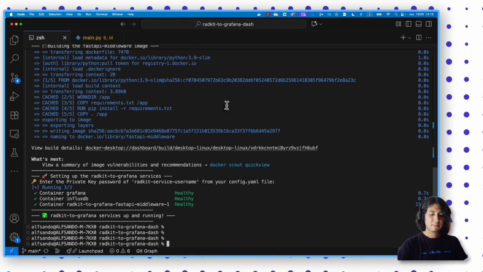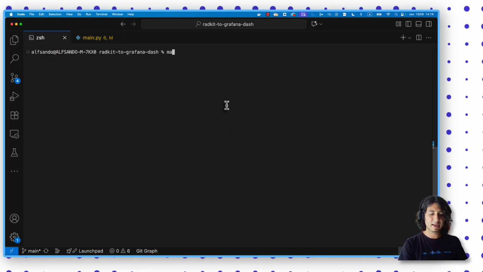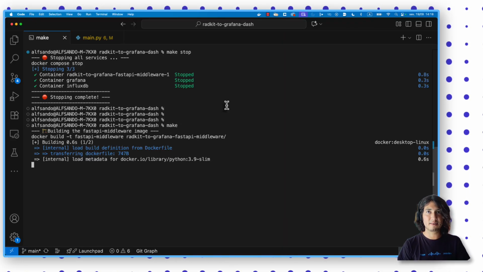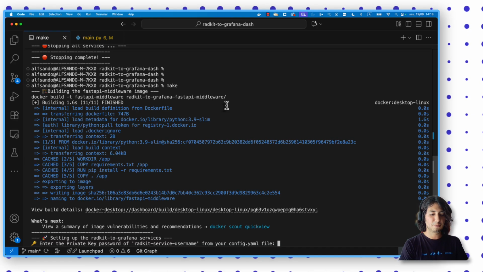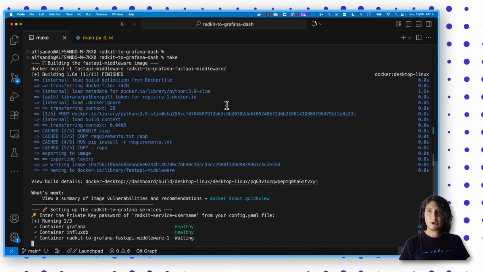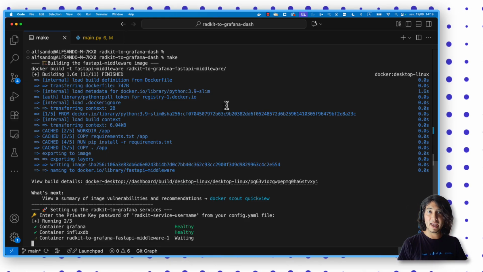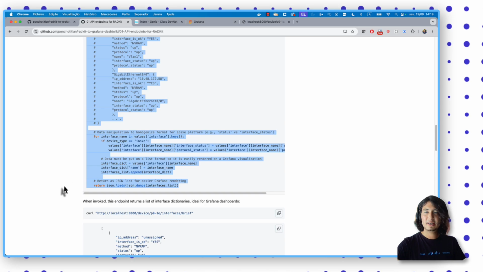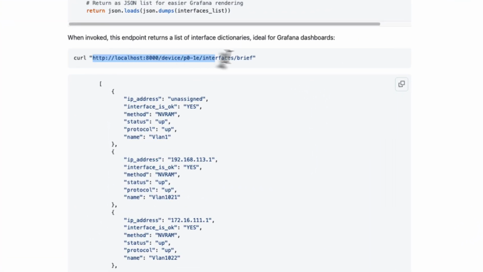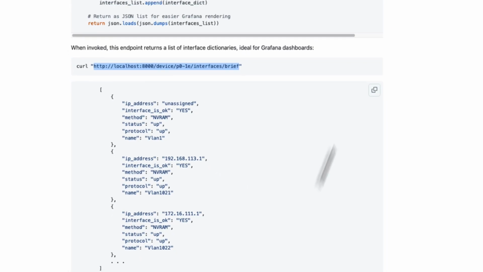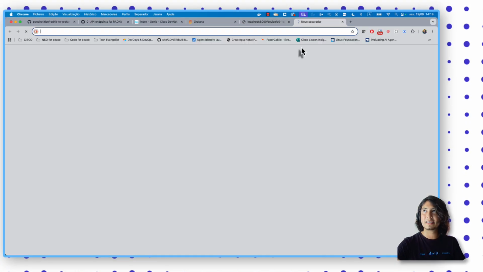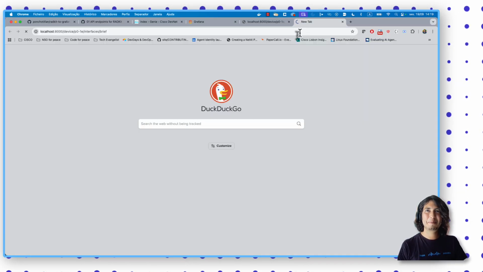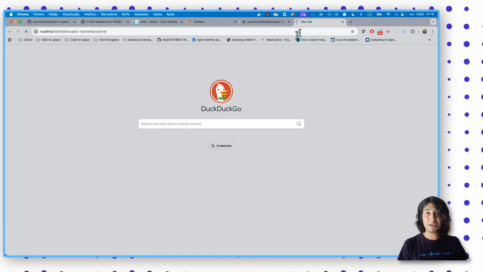Let's go back here. Let me clear this out, do my make stop. And then I will regenerate the image. So I provide my password. We wait for the login. We wait for the health checks. And that's it. Now for testing our new endpoint, here I have a curl command. However, I will use my browser once again so that you can see all the different formats that we get in a more pretty way. So let's just go to it. My device P01E, interfaces brief.